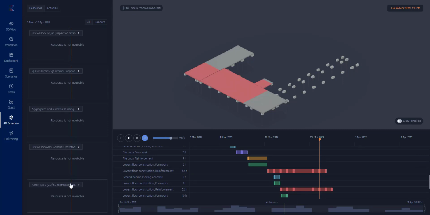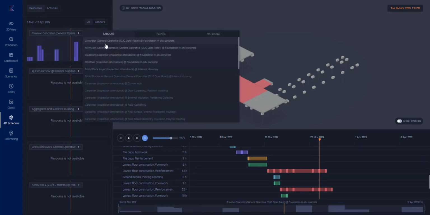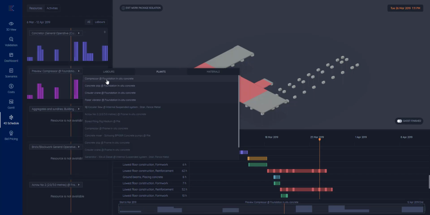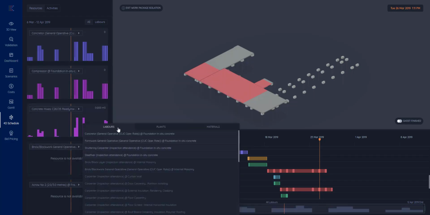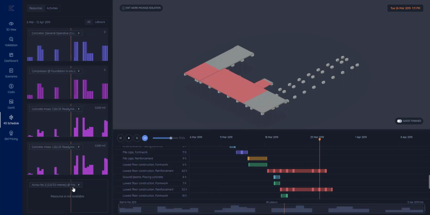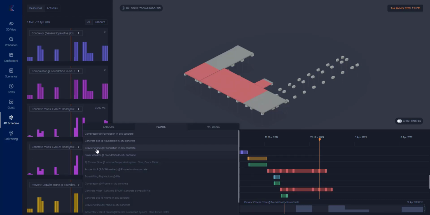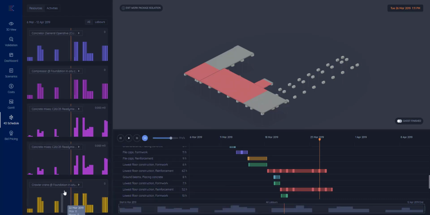If we go to the left hand side, we'll see the resources that we are going to use for these activities happening now. Here we can select from labor, plant or material resources, let's say concrete mixes in this case, and let's say crawler crane here. So all of these resources will be available in the simulation.